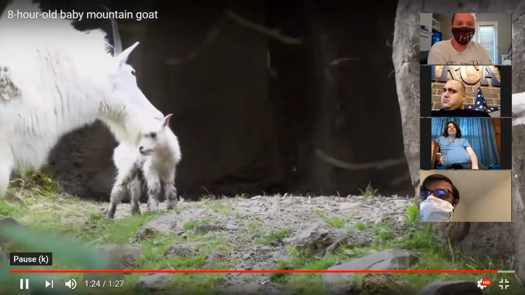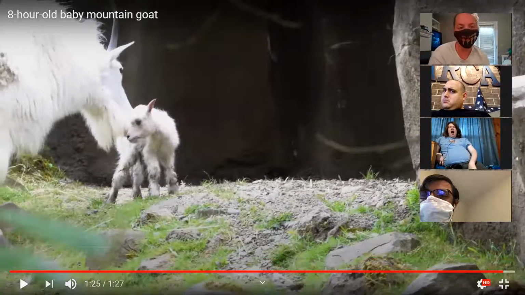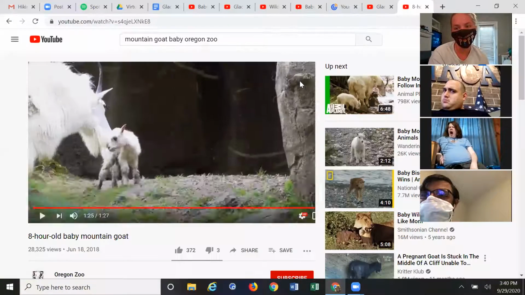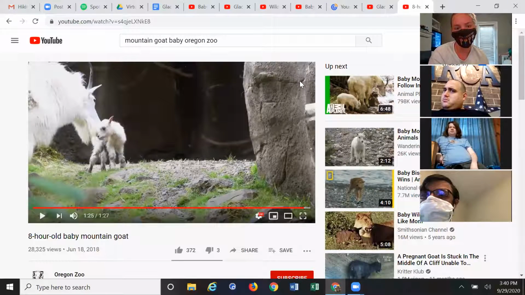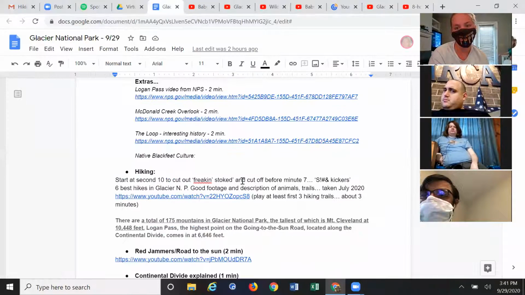And look, he has the same ears as his mother. There you go, she's cleaning those ears up. They're really pointy. Pretty cute.